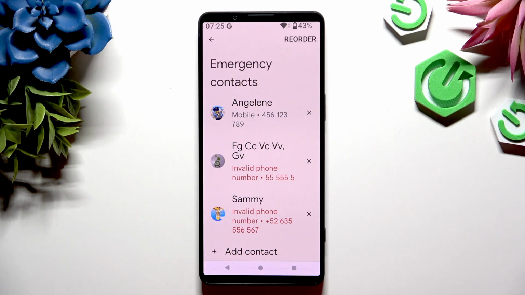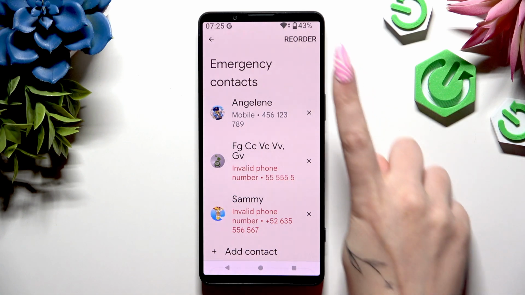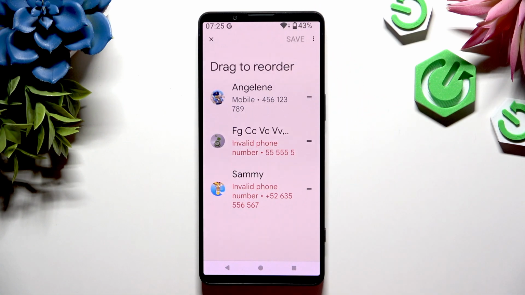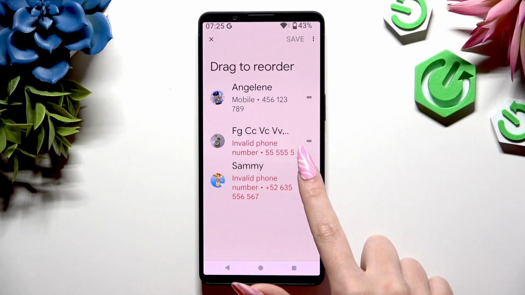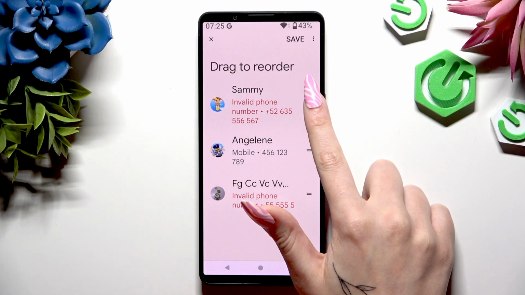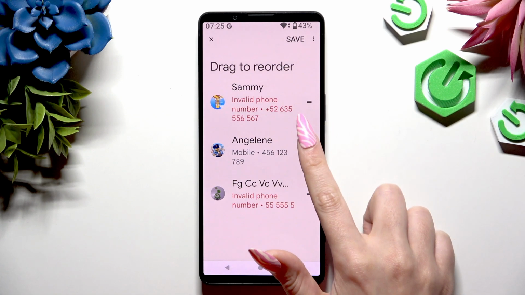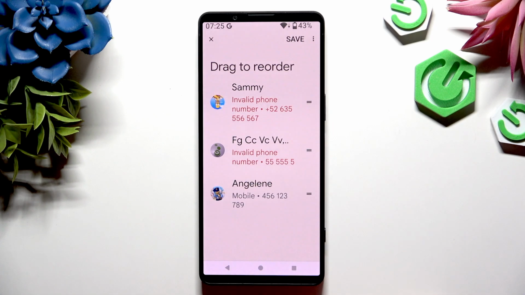To change order of your contacts on the list, hit Reorder at the top right corner. Hold one of them and drag it to move it to the proper place. When you finished, hit Save also at the top right corner.